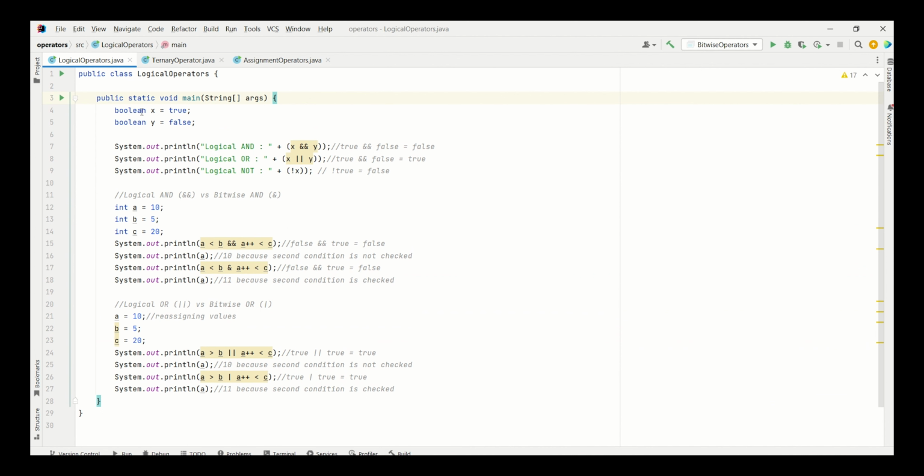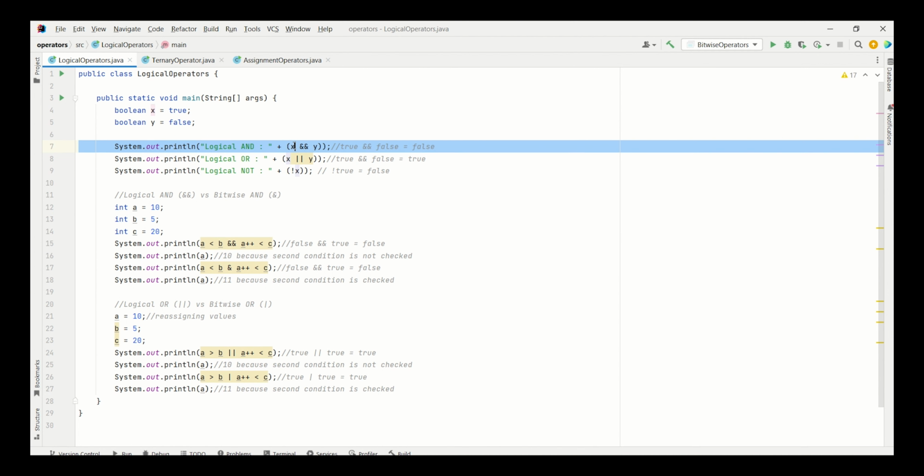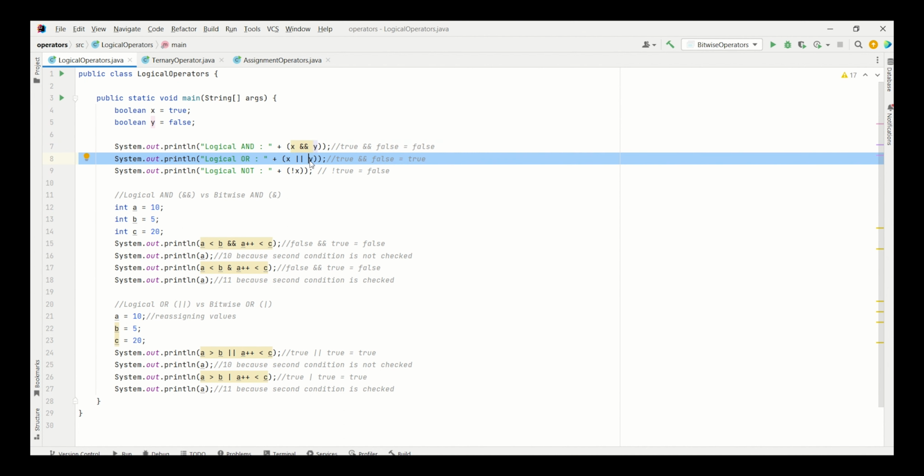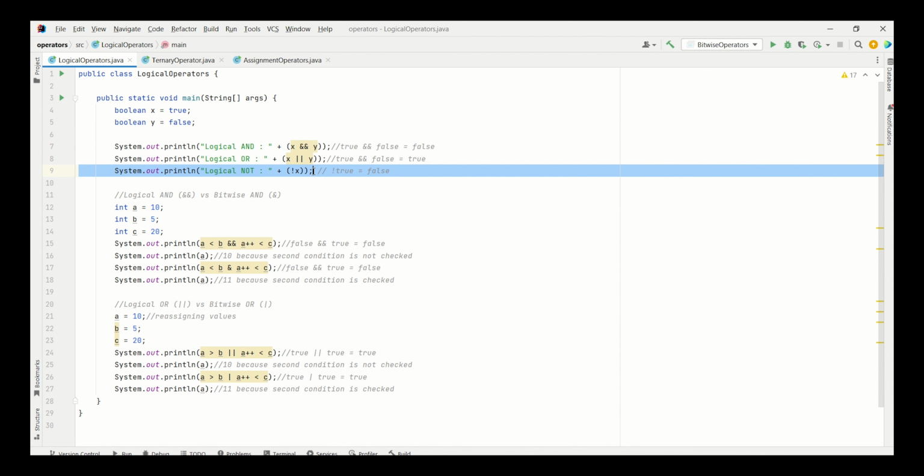Logical operators. Defining two Boolean variables x and y, x is true and y is false. Now simply using the logical AND operator. As you know, when both the statements are true, then only logical AND will say true. For OR operator, either one can be true, then it is true. For not, it simply inverts the current Boolean value.